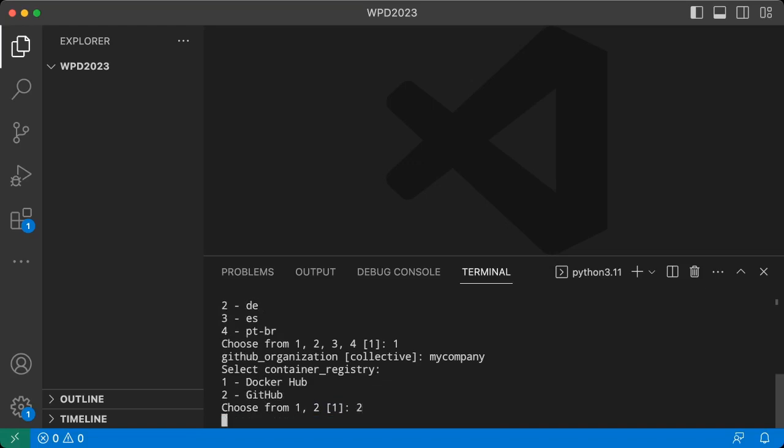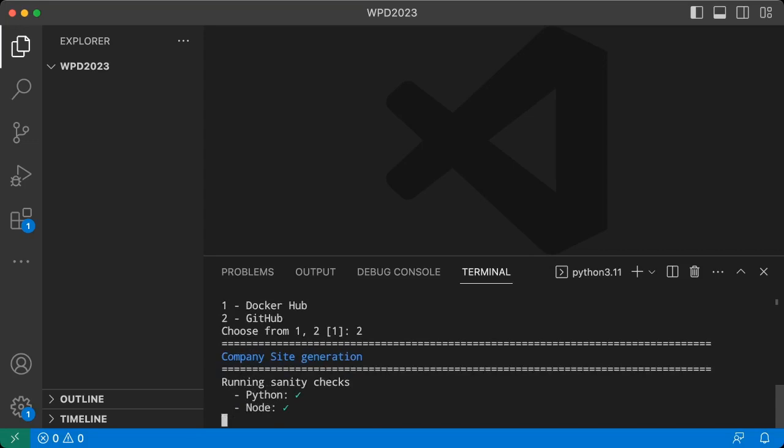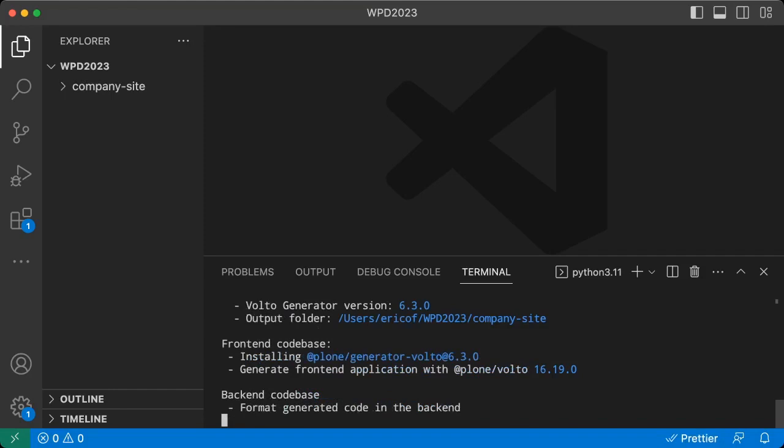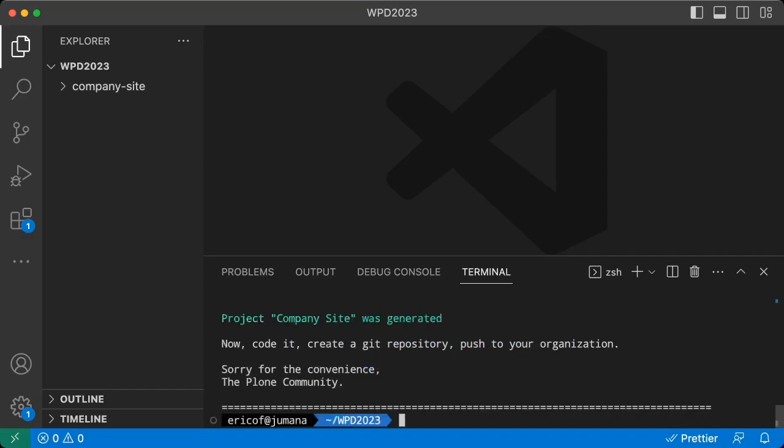Cookiecutter will now run a sanity check to validate you have all required dependencies installed. Now, the project generation will take place. First with the creation of the front-end codebase and then with the back-end codebase. After the project generation completes, you will see a new folder created with the project codebase.